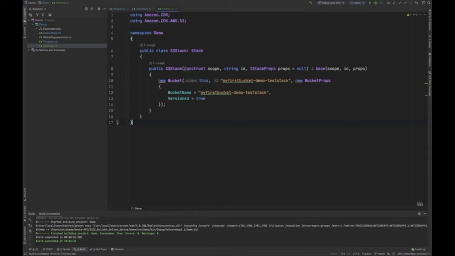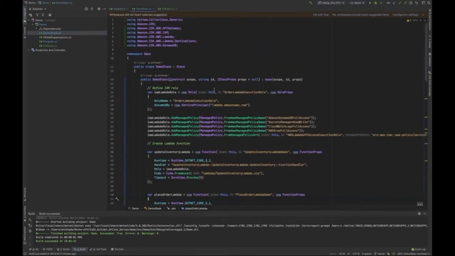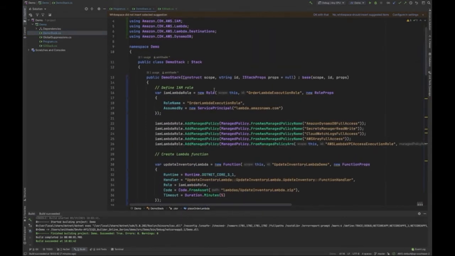Next, we will be looking at the CDK code for generating the infrastructure. I have created 2 stacks, demo stack and S3 stack. This is the S3 stack, and here I'm creating a bucket and I have enabled versioning on it. The S3 stack class, if you notice, is derived from the base class Stack, and that is a single CloudFormation stack.